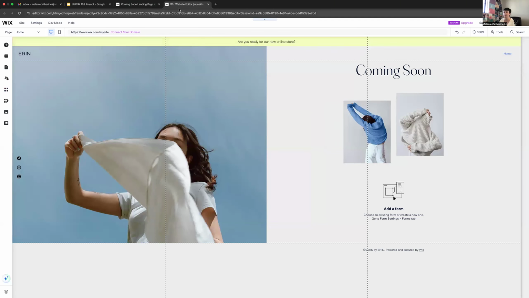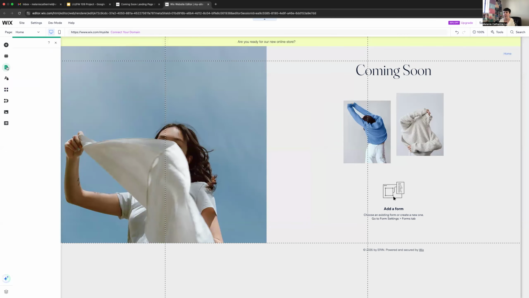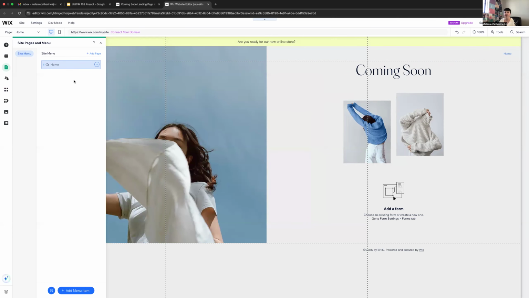All right, so let's come up here. How do we do this? Four pages. You're going to be shocked at how simple this is. So we've got our home page here, right? We'll build this out here in a minute. We go to add page.